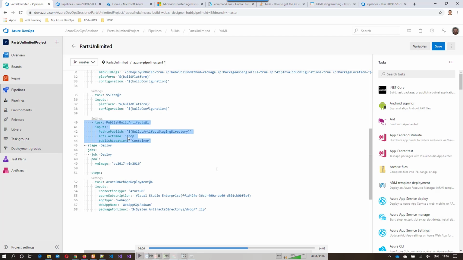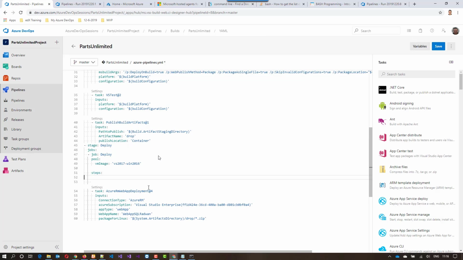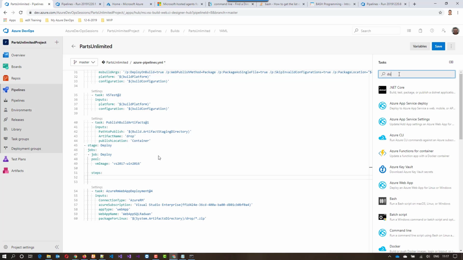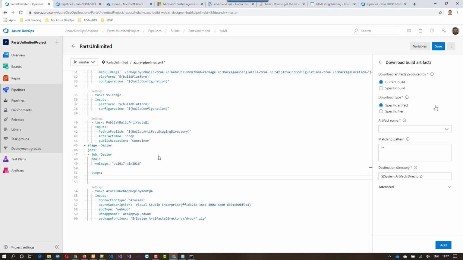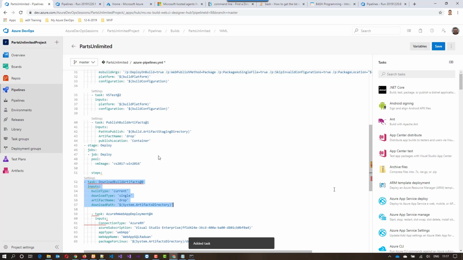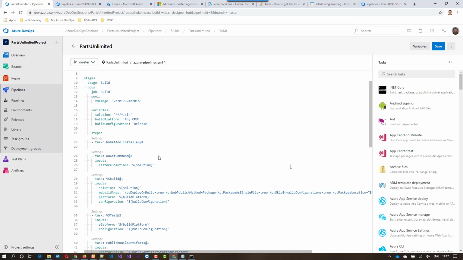As we can see here, we have the drop here. This is the folder. And also in the deployment, before deploying the package to the web app, I need to download the package on the agent first. So I will add another step to download the package from the agent. So here, download build artifact. And here, just write the artifact name, which is the drop. And then click add, 2 tabs for indentation. So now I have completed the 2 stages.